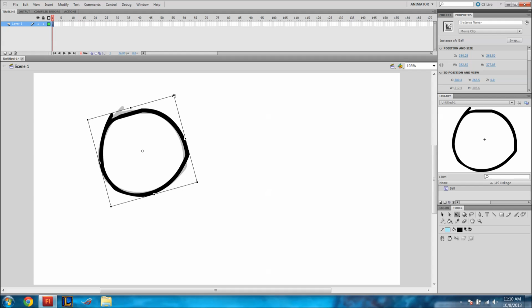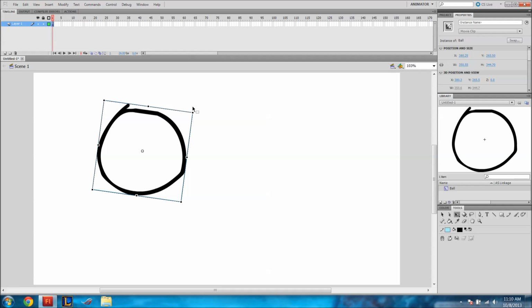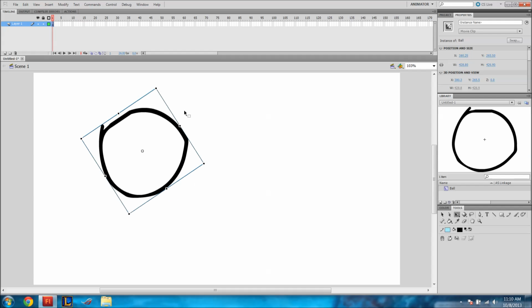This guy is really nice to use for animation, like if you want to move a guy's hand and you draw the hand a little bit off, you want to tilt it a little bit, you can just click on it and tilt it.